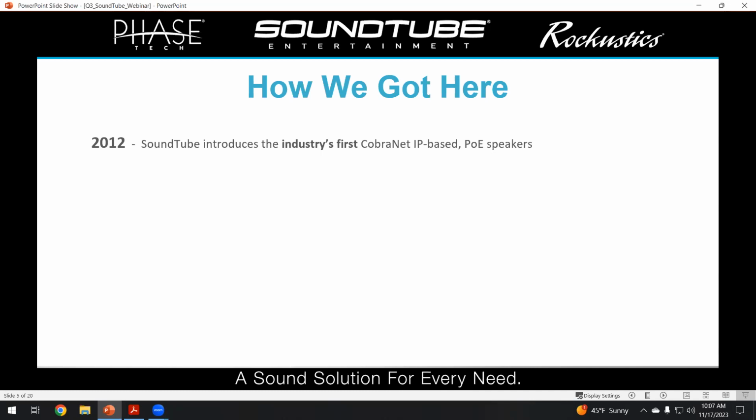But back in 2012, when we first introduced it, we based it on CobraNet, not Dante. The reason for that was Dante was just starting out. There were other formats like AVB, but there was no clear indication of which format would be the dominant format going forward. CobraNet had already been on the market for a number of years, so we decided we'd go with CobraNet.